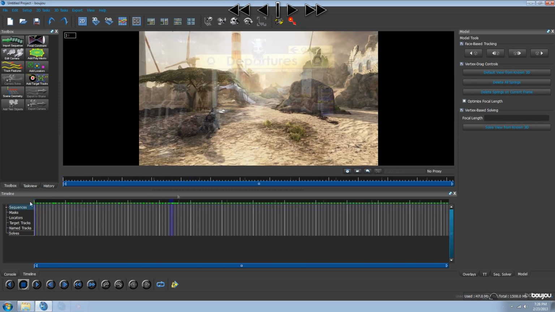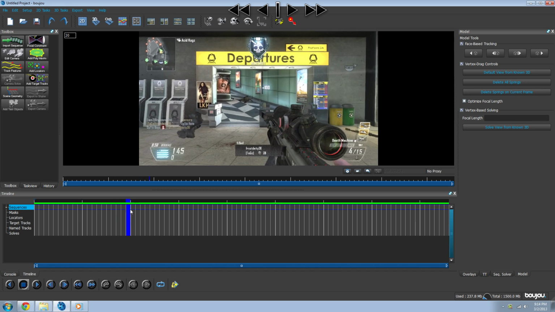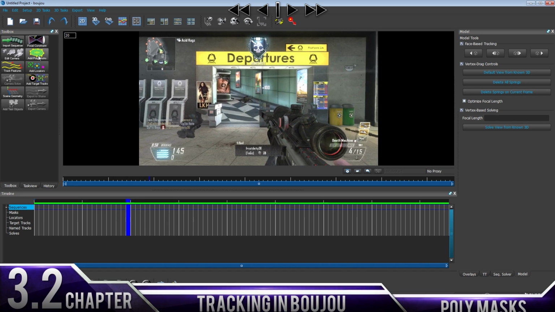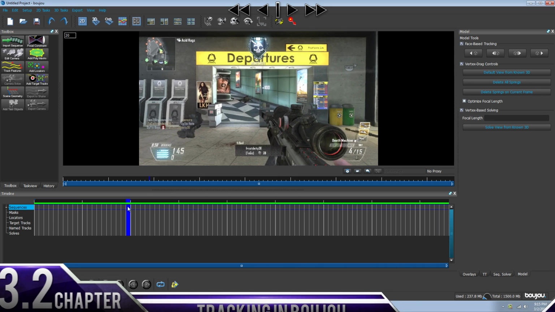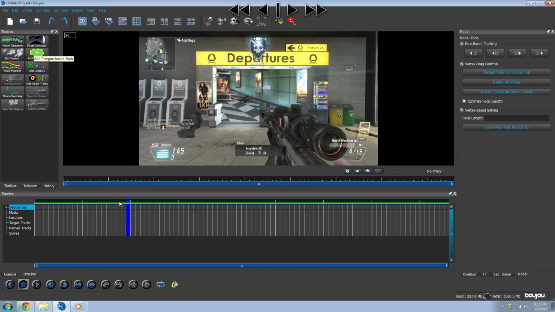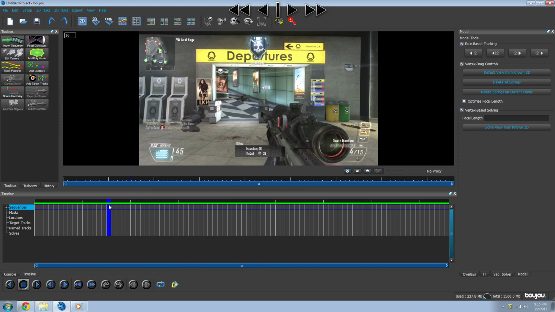I'm gonna put in an extra section right here to show an extra feature, which is polymasks. Polymasks are pretty much masks to let Boujou know what not to track. Everything in a polymask will not track at all. Like whenever you hit track features, it won't track at all. So say you have like a HUD or something, you're motion tracking like a first person HUD, you can use polymasks to mask that out.